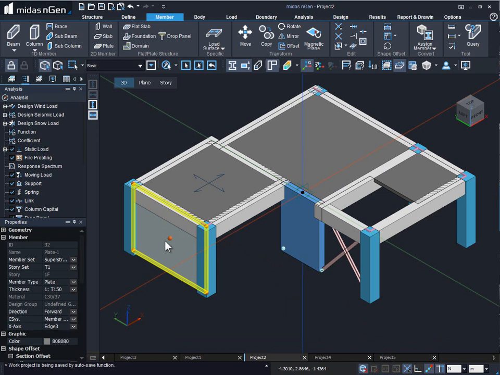So this is how we can model 1D and 2D members in MIDAS nGen.